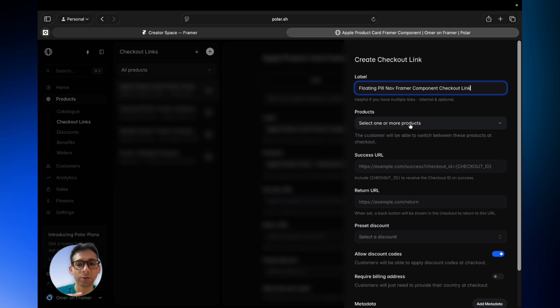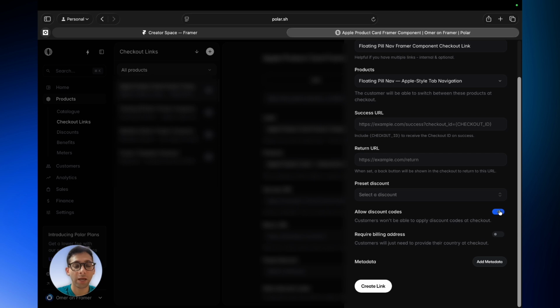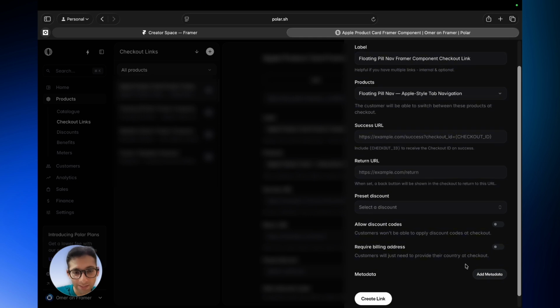Now here you've got to select the product for this checkout link. So I've selected that. You can add a success URL if you want to redirect the customer to somewhere else, but they should just see the benefit. So let's leave it as that. You can select a discount, return URL, etc., etc. You can allow discount codes, and you can even require billing address if you want that option. And again, add metadata as well. But it can be as simple as this. So let's create this link.